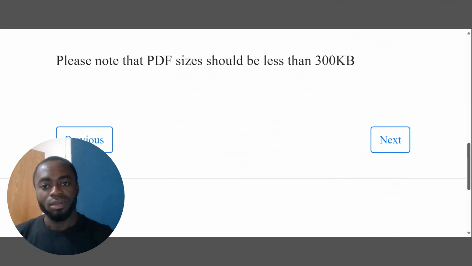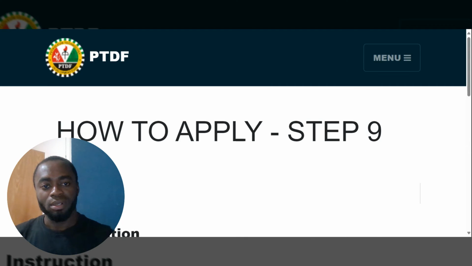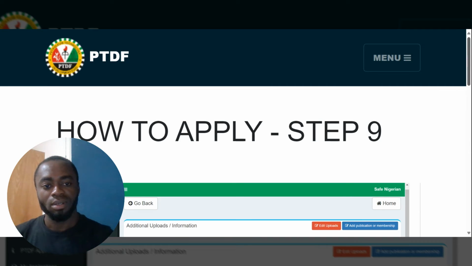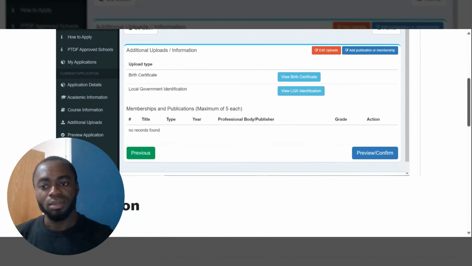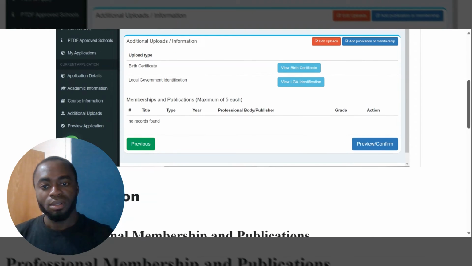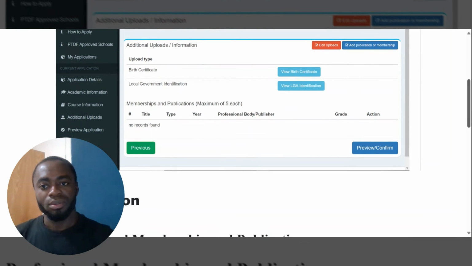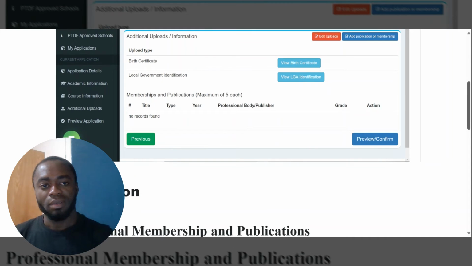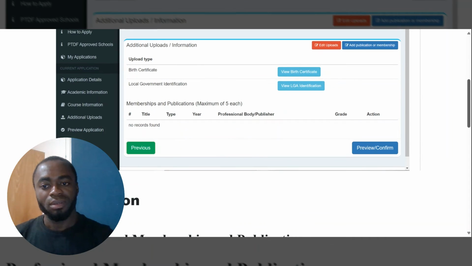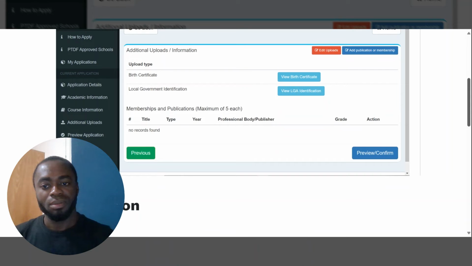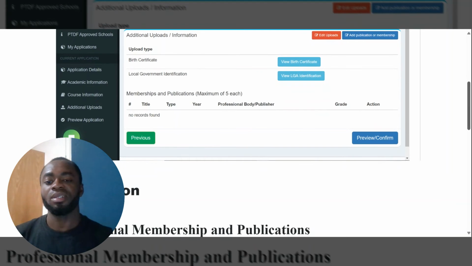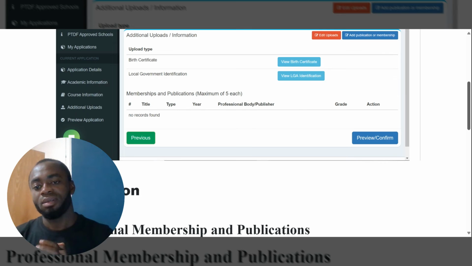Once you're done uploading that, you can hit the next button, and the next button allows you, after that, to make uploads of membership and publication. So it is expected that before now you have already joined professional bodies that are relevant to your background basically.